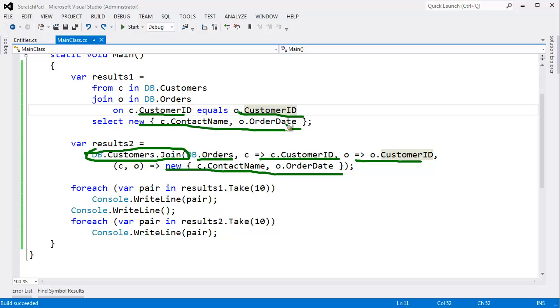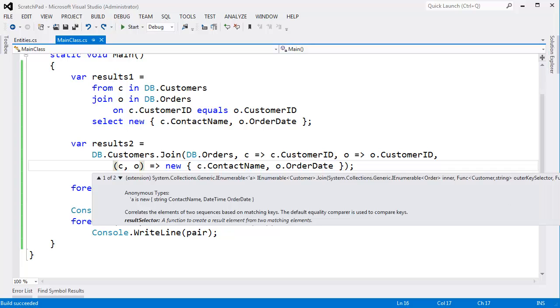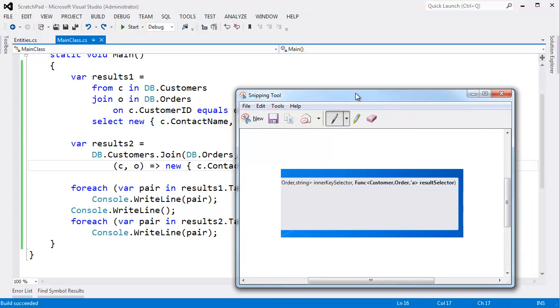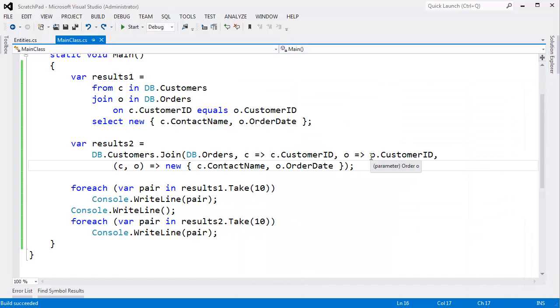I want to drive home the fact that the compiler combined the select with the join. It's an optimization that the compiler performs because the join function, its last argument here is a func that you can't see off the screen here, but I snipped it and brought it in for you. It's a func that takes a customer and an order, so it's essentially a select. So at that point, the designers of the compiler said, you know what, we don't need to do this and then just dot select that.